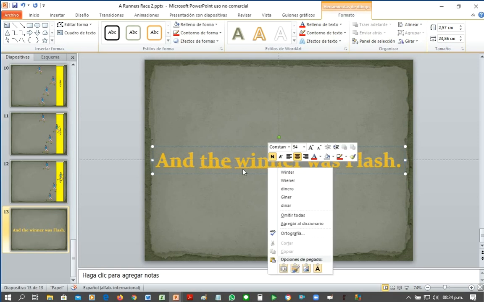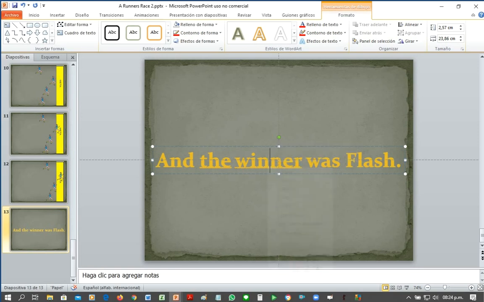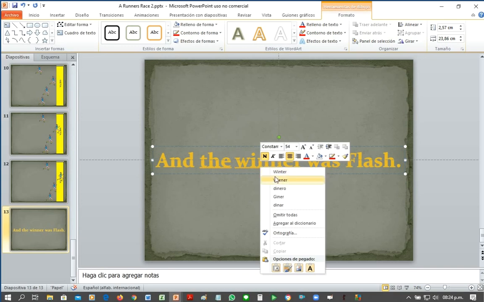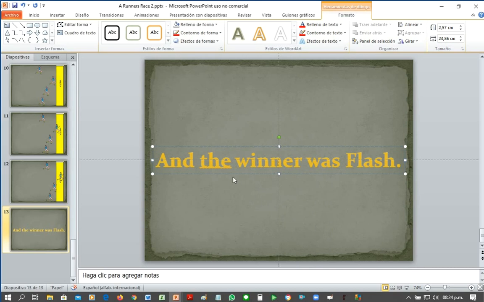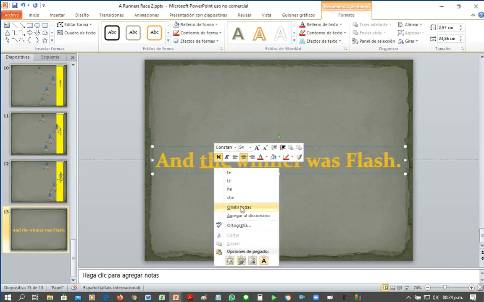You can see a line under each word. Yes, so you just need to right click and omit all of them. Omitir todas. Good. Click. But why does it happen? ¿Por qué está pasando esto? Because it is in English, not in Spanish. Porque es en inglés, no en español.